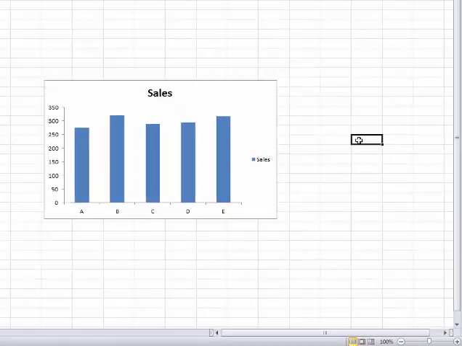So, have some fun with your graphs. Not too much fun. Be good. And if you can't be good, be careful. All right. Knock yourself out.